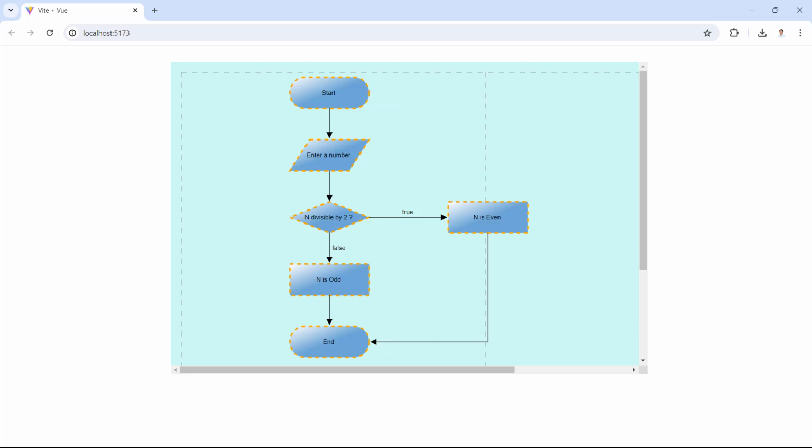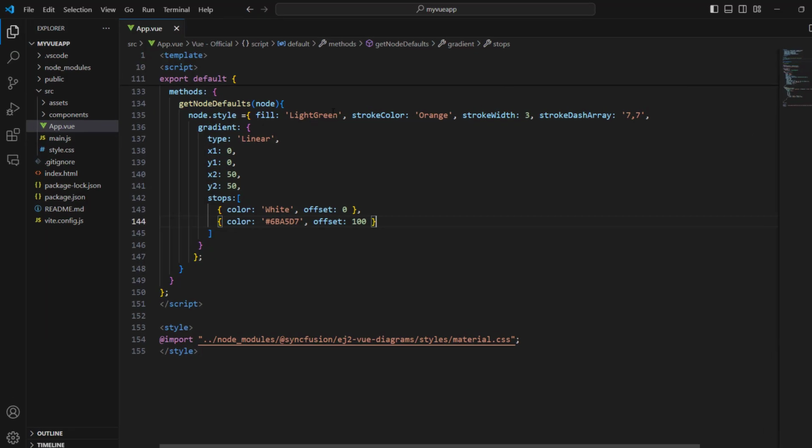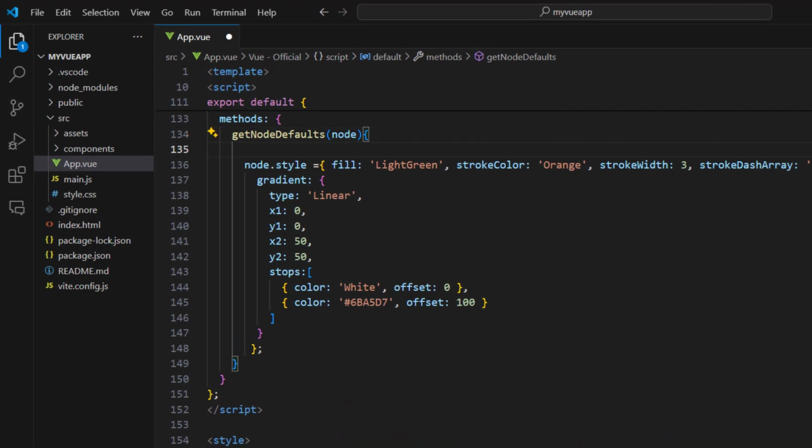By default, the pivot value will be 0.5 and 0.5. The distance between the page origin and the node can also be set on different pivot points like 0, 0 for the top left corner and 1, 1 for the right bottom corner. Now, to change the position of the nodes, in the getNodeDefaults method, I add the node's pivot property and set x value to 0 and y value to 0.